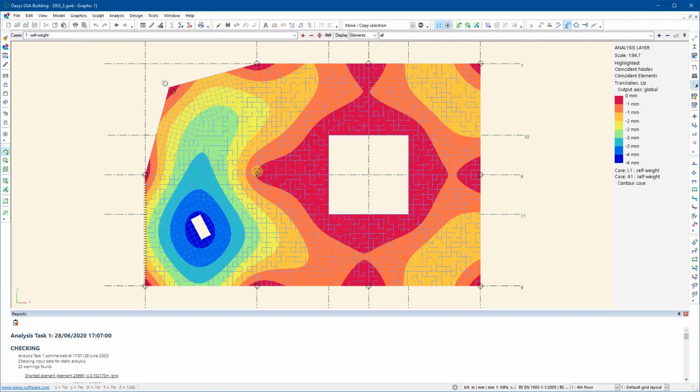Maybe if I look at the self-weight case. In terms of a qualitative assessment, that looks like what I would expect. There's a big deflection in the middle of this bay around the penetration. Again, deflections in the bay here. And again, you've got the stiffening effect of the core. We're reducing the deflections in the bays immediately adjacent to it.